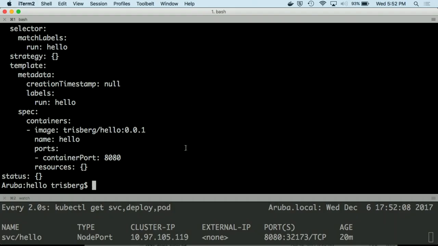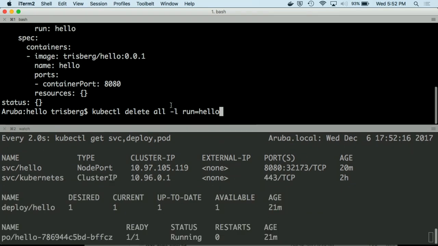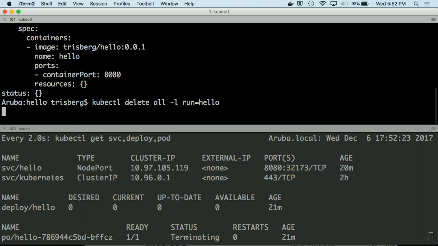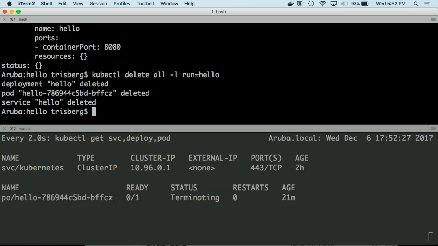And to undeploy everything, there's a delete command for kubectl. I use the label where we set run equals hello. So that should delete the service, the deployment, and everything. Yep. So we can see here now it's terminating the pod.